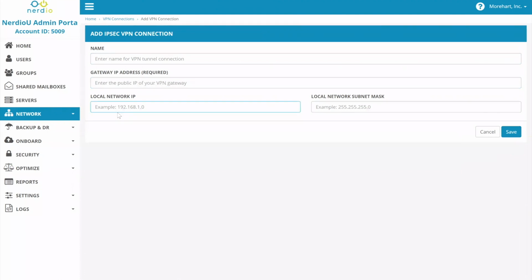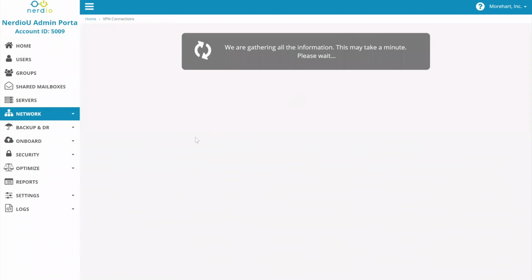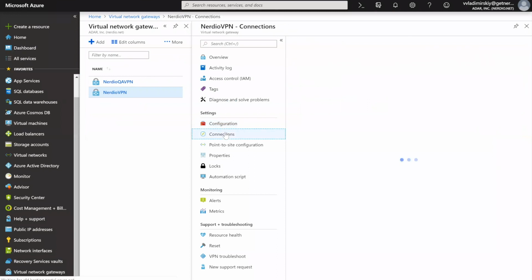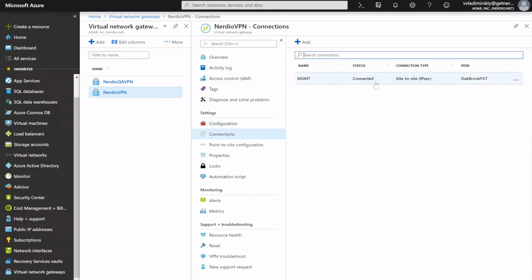You then specify the local IP and its subnet mask, right? So this would be 192.168.1.0/24, 255.255.255.0. This would be an example of the local configuration of a VPN tunnel, and then you click Save. It takes a couple of minutes, or maybe a minute or so. It will create a connection under here. So there will be a connection like this.